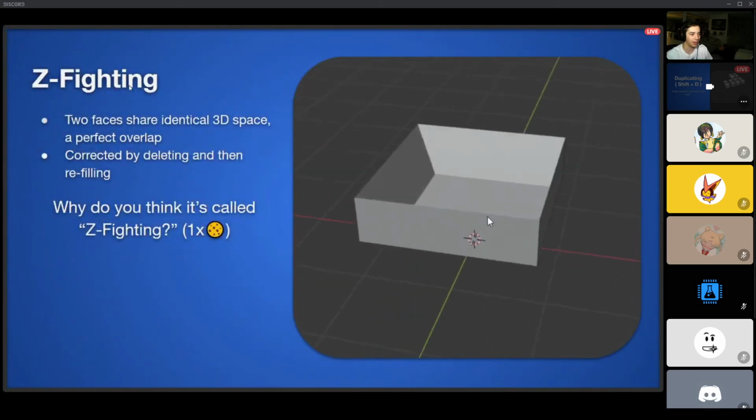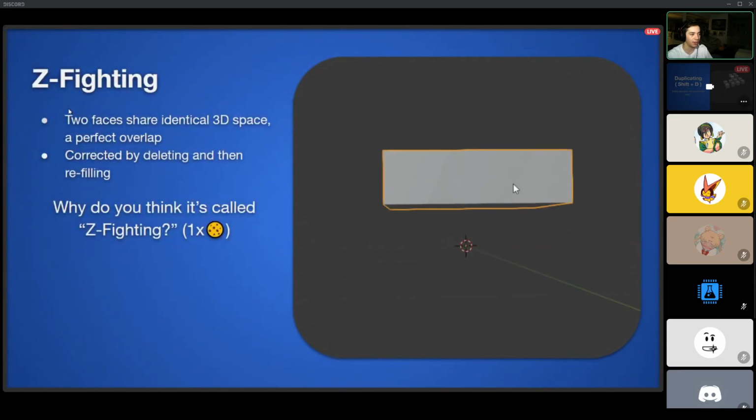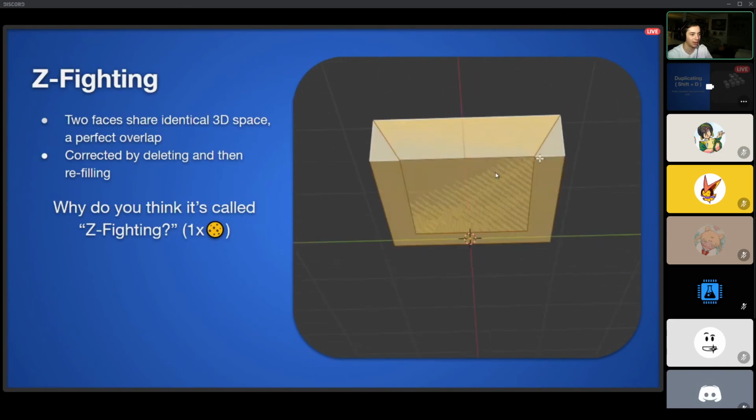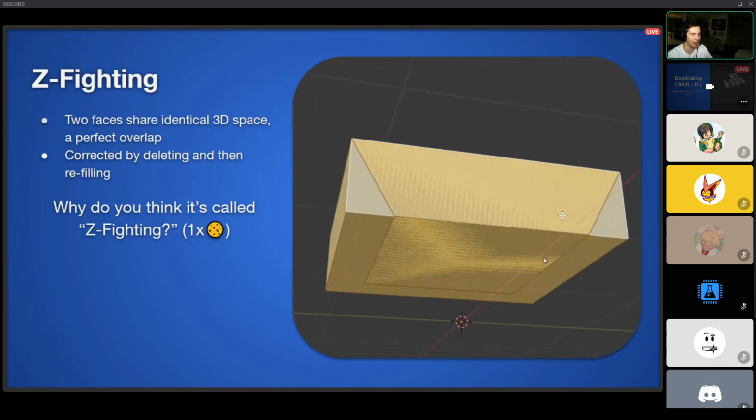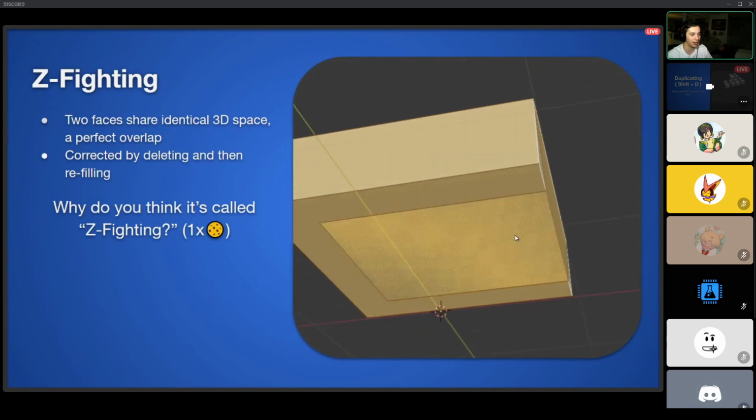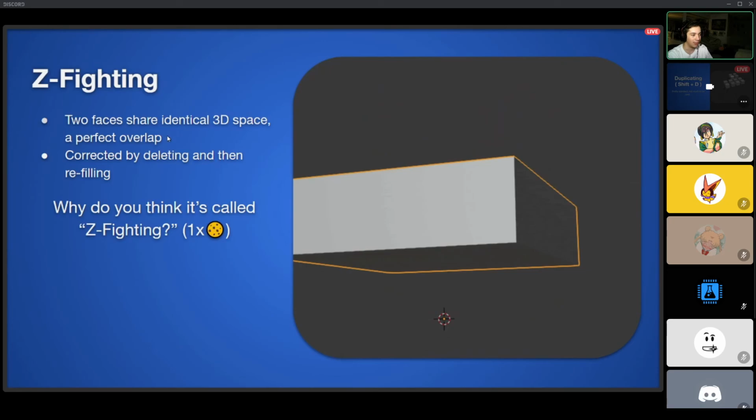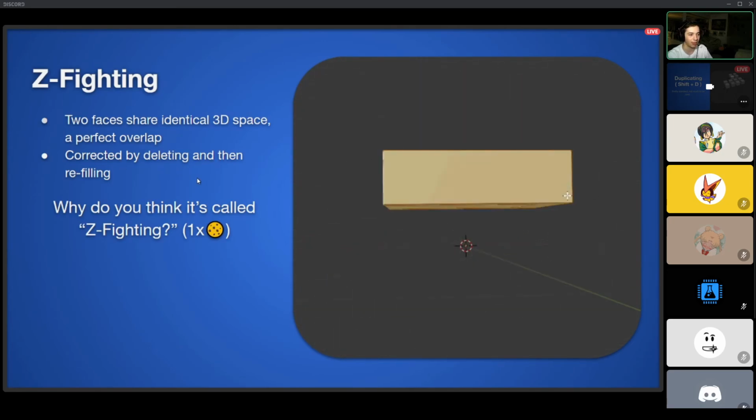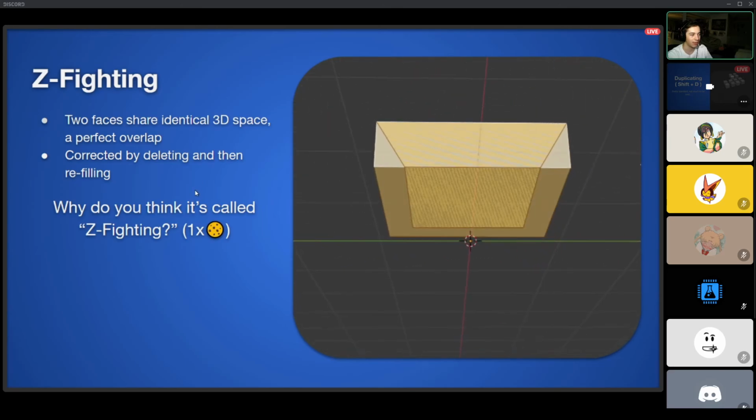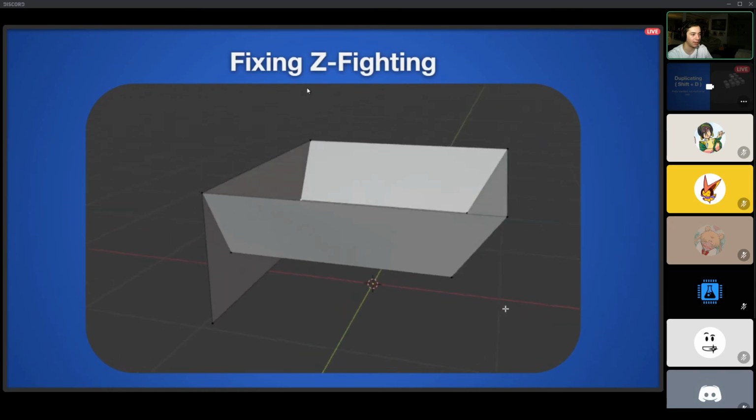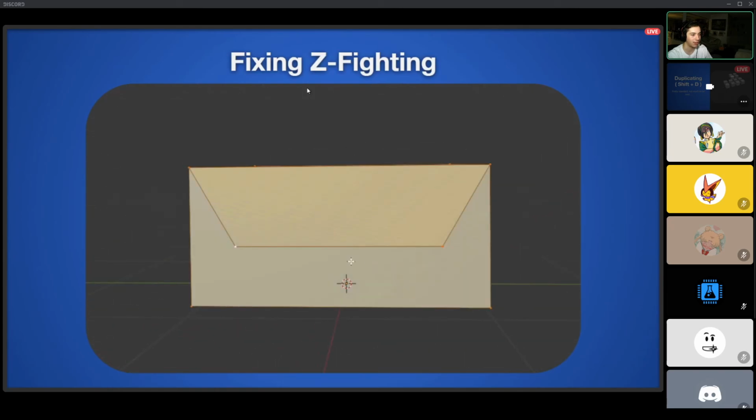And Z fighting is when two faces share identical 3D space. So here I've extruded the top face all the way down to the bottom face, and they're right on top of each other. You can see that glitchy effect that they're having. It's corrected by deleting those faces, delete the overlapping stuff, and then fill it back together. Yeah, this is me after trying to fix the Z fighting.